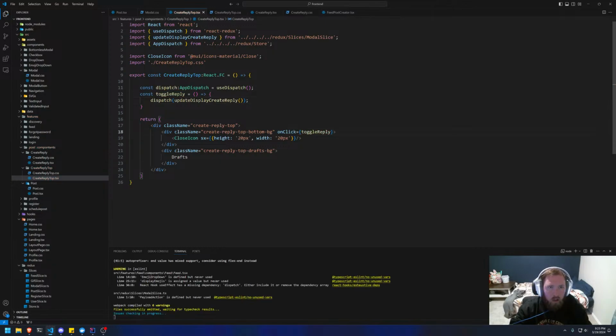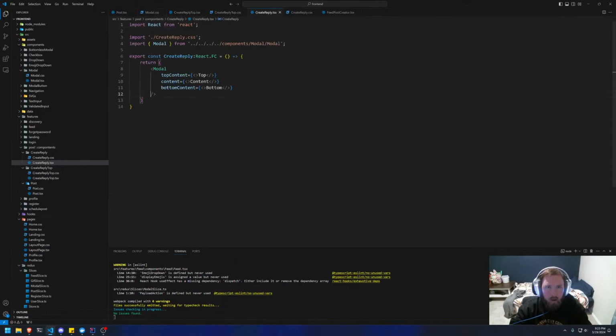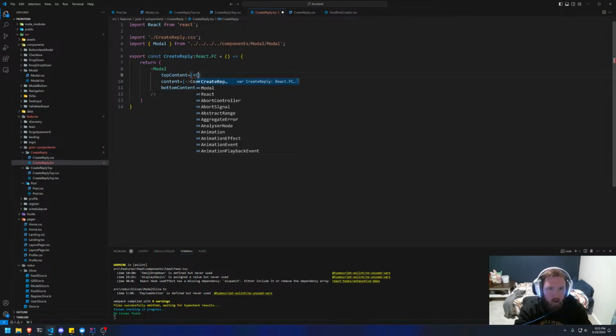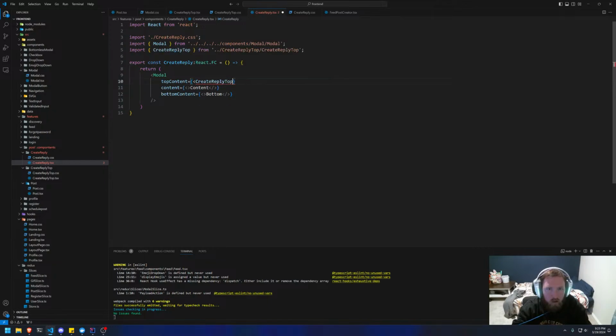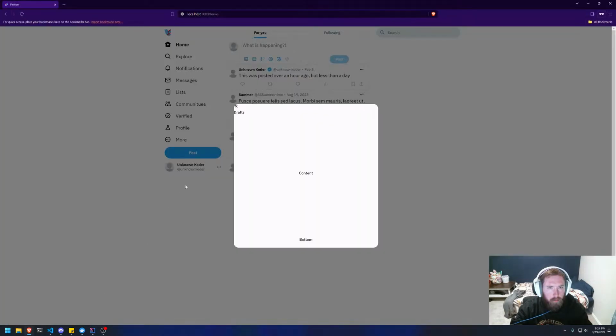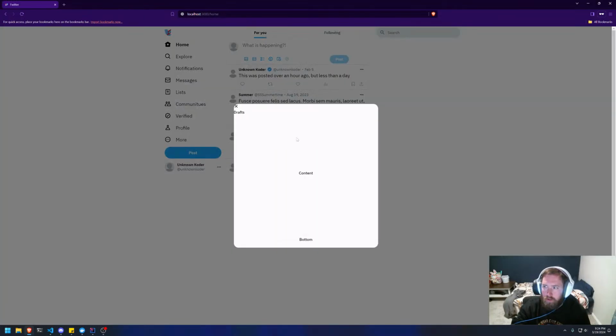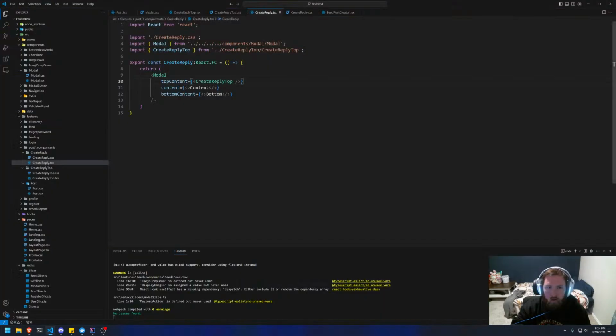Save that. And now if we actually bring this into a CreateReplyTop, or CreateReply.tsx, we can go ahead and bring it into the top. So we can go ahead and say CreateReplyTop like that and save. And now if we pop in here, we should be able to close out of it. We can open it, we can close it. There we go. Cool. So that's good to go. We just need some padding and stuff like that on here, and that'll look fine.